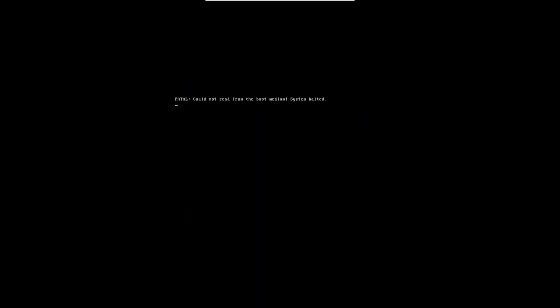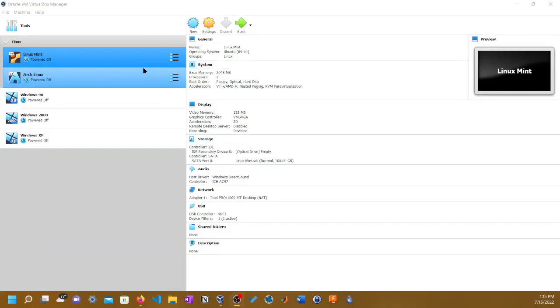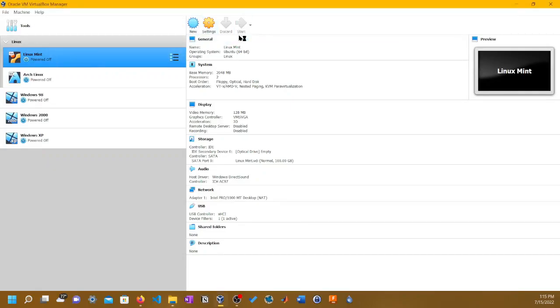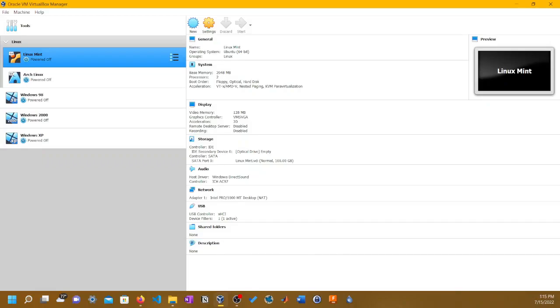Right. Fatal: could not read from the boot medium. System halted. Wait, really? What is that? Why? I'm not trying to boot it. I wanted to. What are you talking about? Did it just automatically disconnect and reconnect it? That's crazy.